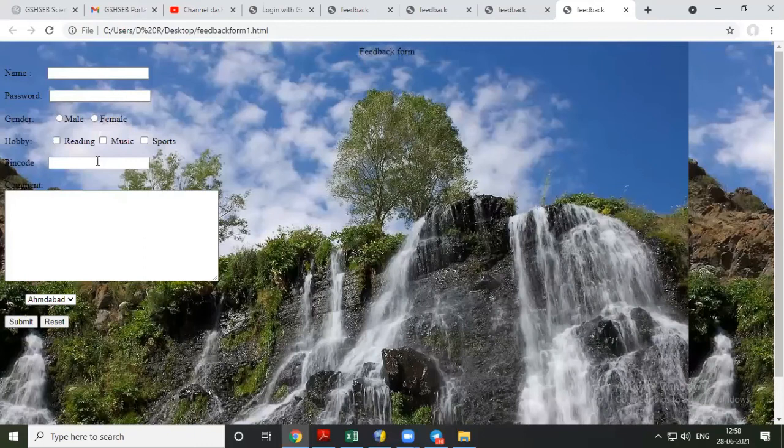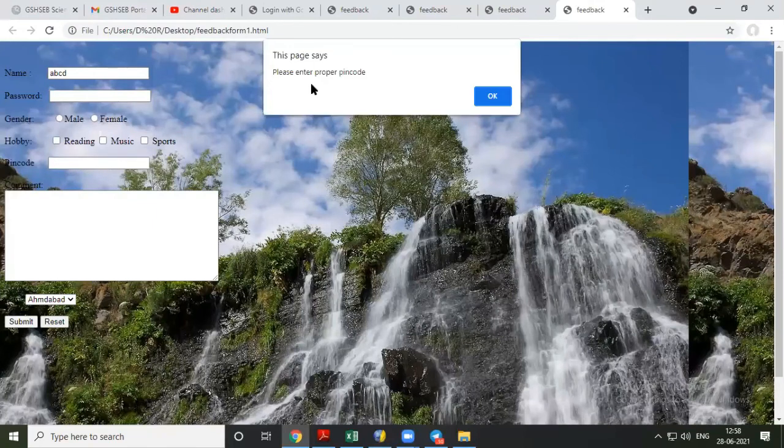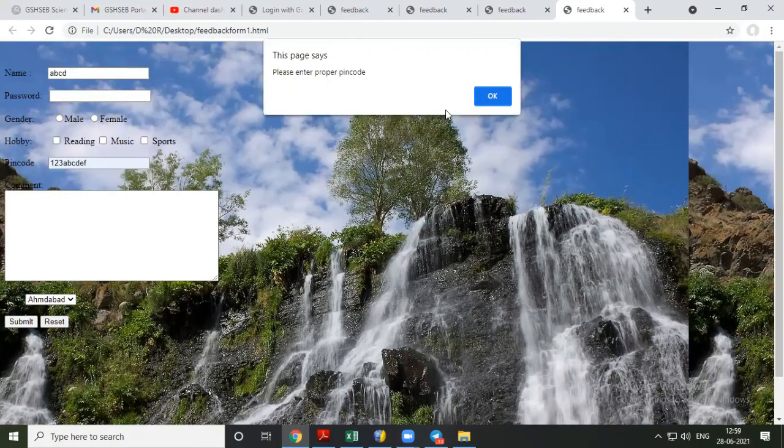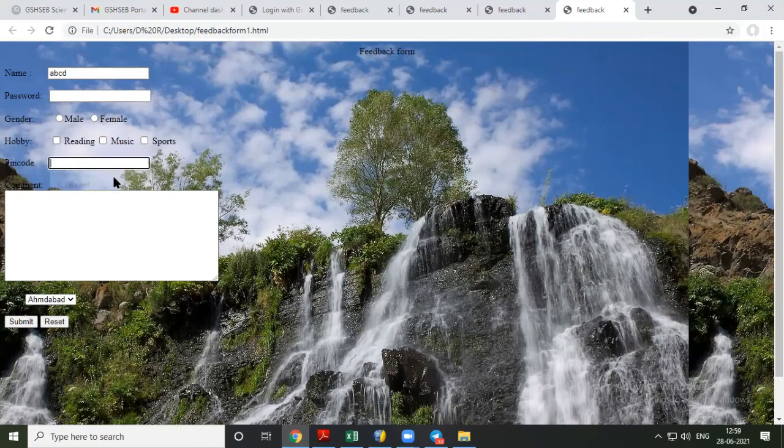Already we have seen this ABCD. I am typing it there in pin code. First of all I am leaving it blank. So let's check. Submit it. Please enter proper pin code. Now I am typing something, 1, 2, 3, ABCDEF. Now again, please enter proper pin code, because alphabets are there.